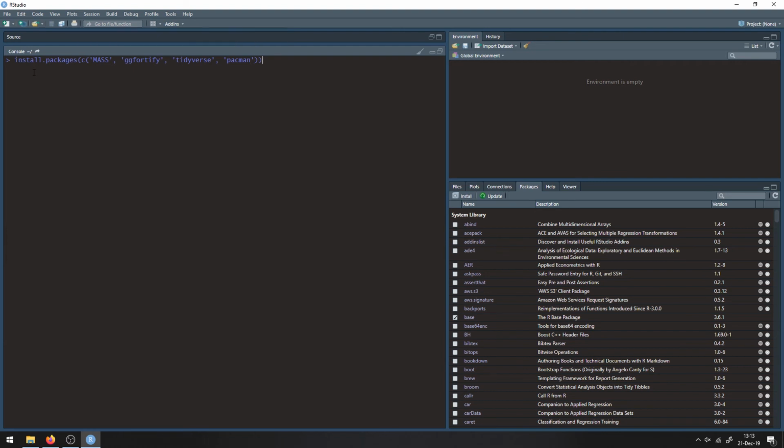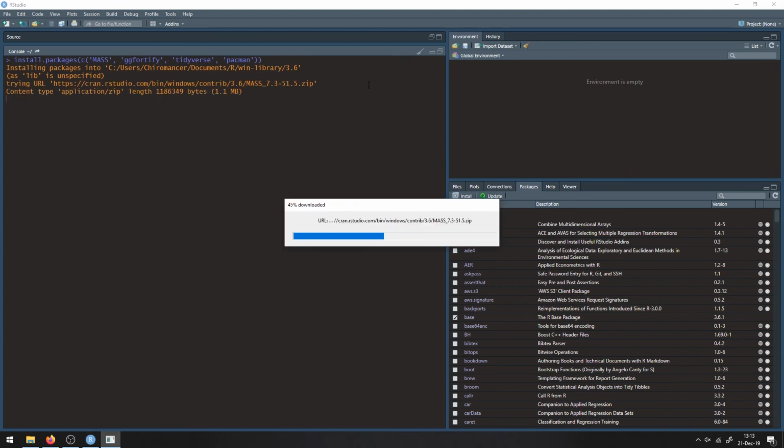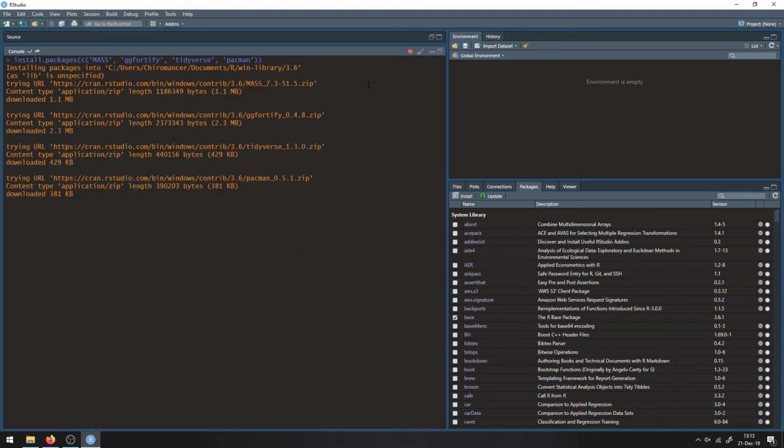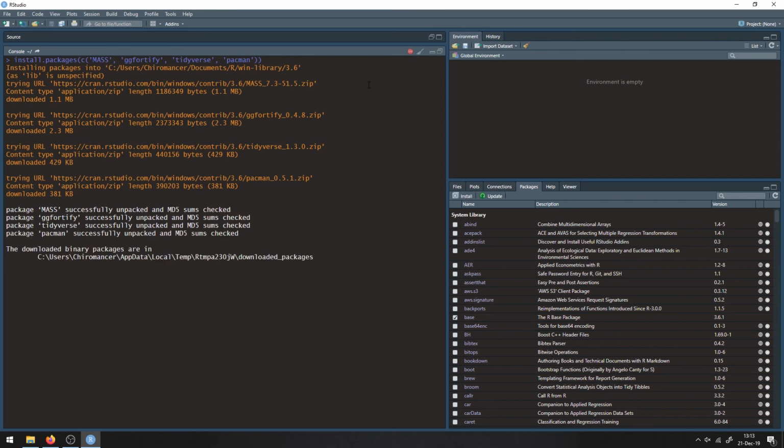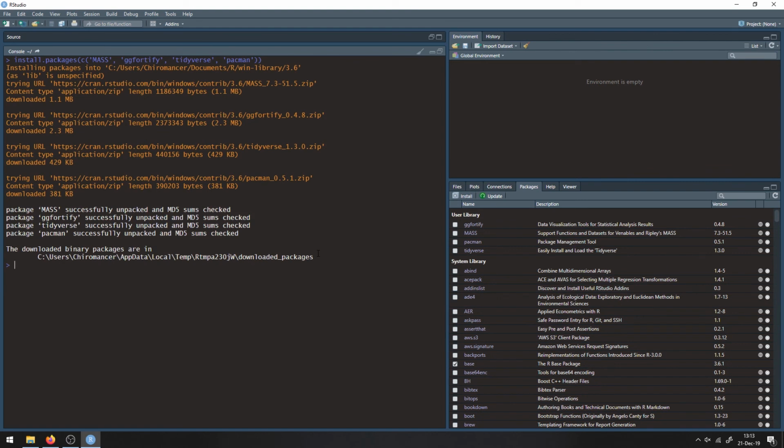And then after that is done, compare your command to the way mine looks. I'm just going to press enter, and that's just going to do it. It's going to install all the packages one by one into the default library of your R installation. It's going to take its own time, and it should be done in a little bit. That's it. So now that that's done, you're basically ready to go.